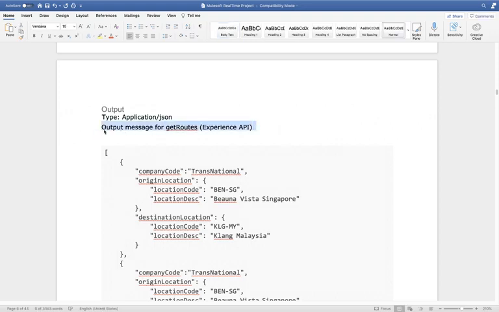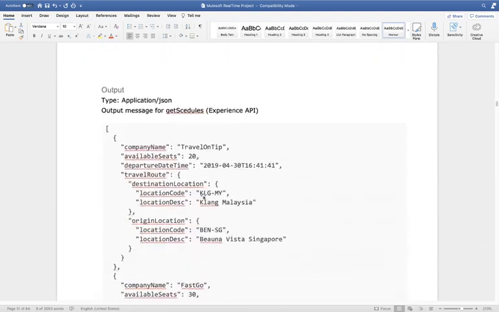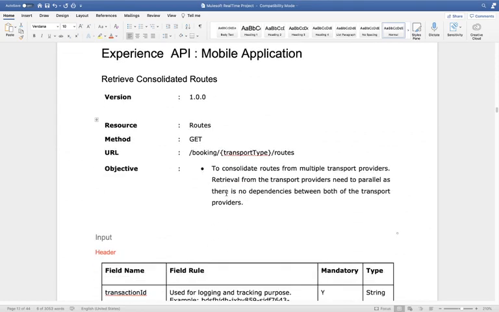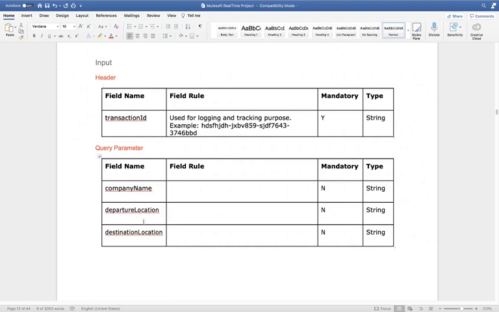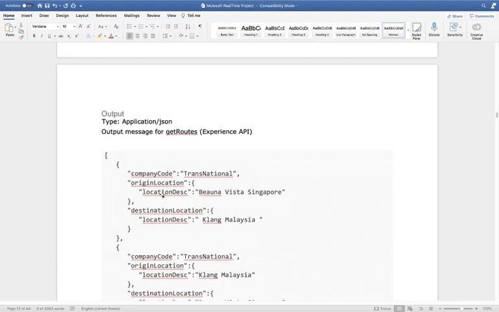Okay, but if I go to the mobile application get route, this one is the mobile application, this one is for get route. See, the header is the same, the query parameter is the same, but if you go to the output message of the get route experience API, we have only location description. In the web application we have location description and location code also, but in the mobile application they don't need location code, they only want location description.